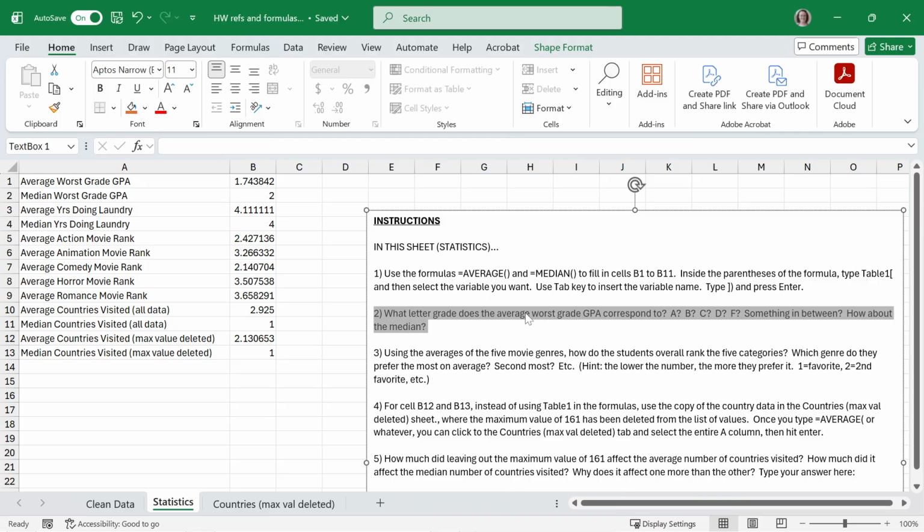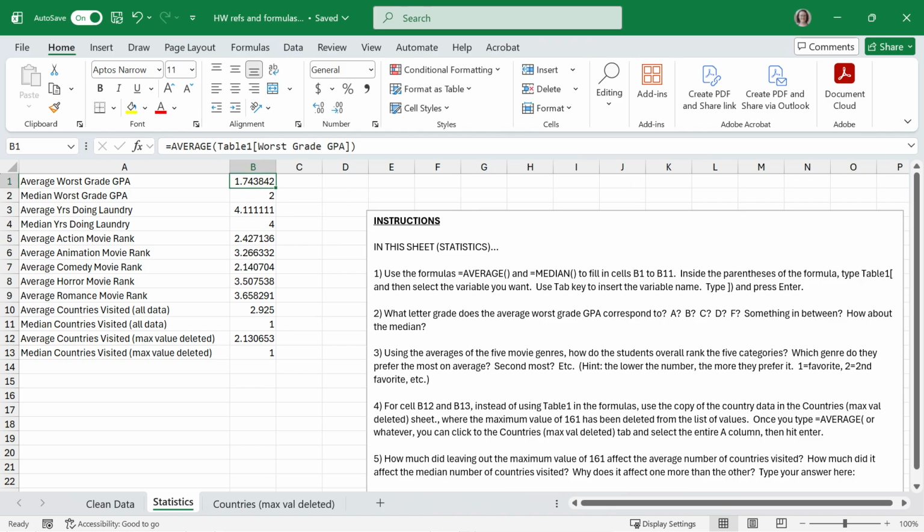Okay, so going back to number 2, what letter grade does the average worst grade GPA correspond to? A, B, C, D, F, something in between? And how about the median? Right, so when we look at this average worst grade here, 1.74, what letter grade is that? Is that an A, B, C, D? So a C is a 2 and a D is a 1. So this is between a C and a D. That's the average worst grade.